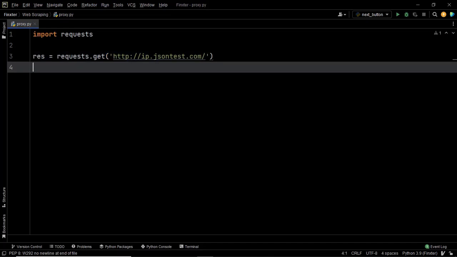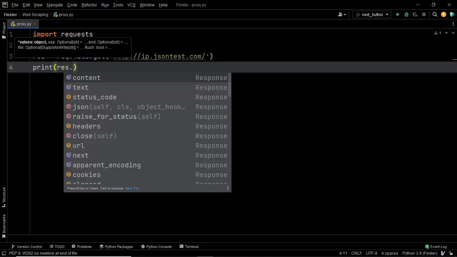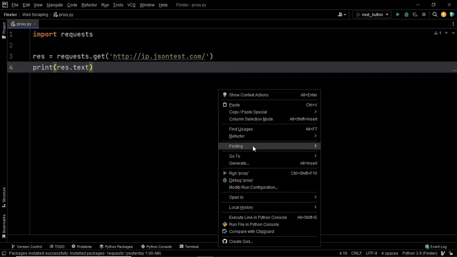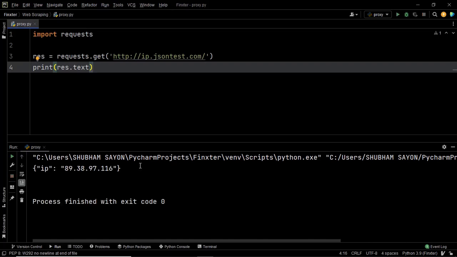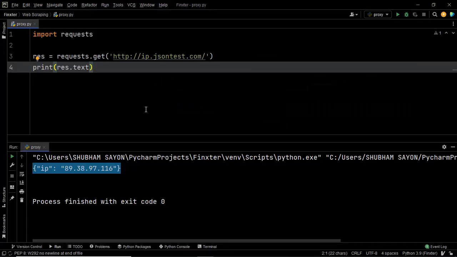Now let's simply go ahead and print the response. So rest.text. That's it. Now let's check if we have fetched the IP properly or not. And there we go. We have fetched the IP from this web page. So this was the IP and this is what we fetched. But this is our original IP and we want to change it.